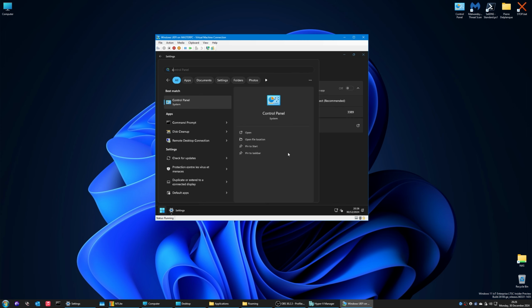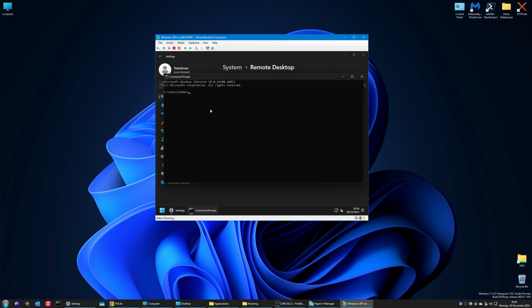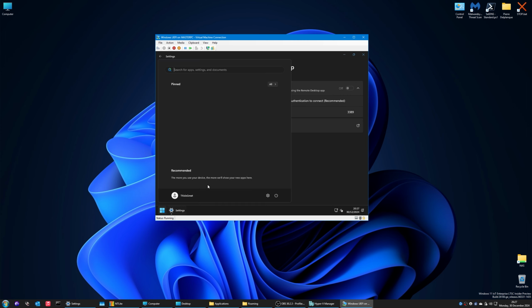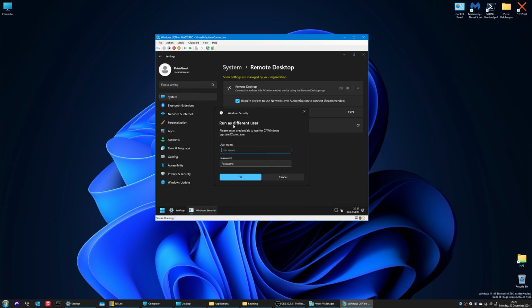If I want to have CMD as an administrator, I cannot. It's not possible. I'm not an admin. But I can ask to run as a different user. And here you put your credentials if you need admin into that account. I do not have a password, so it will fail here. But that's how you would do it. And then I have a CMD prompt, and I can do whatever I want with that user account.